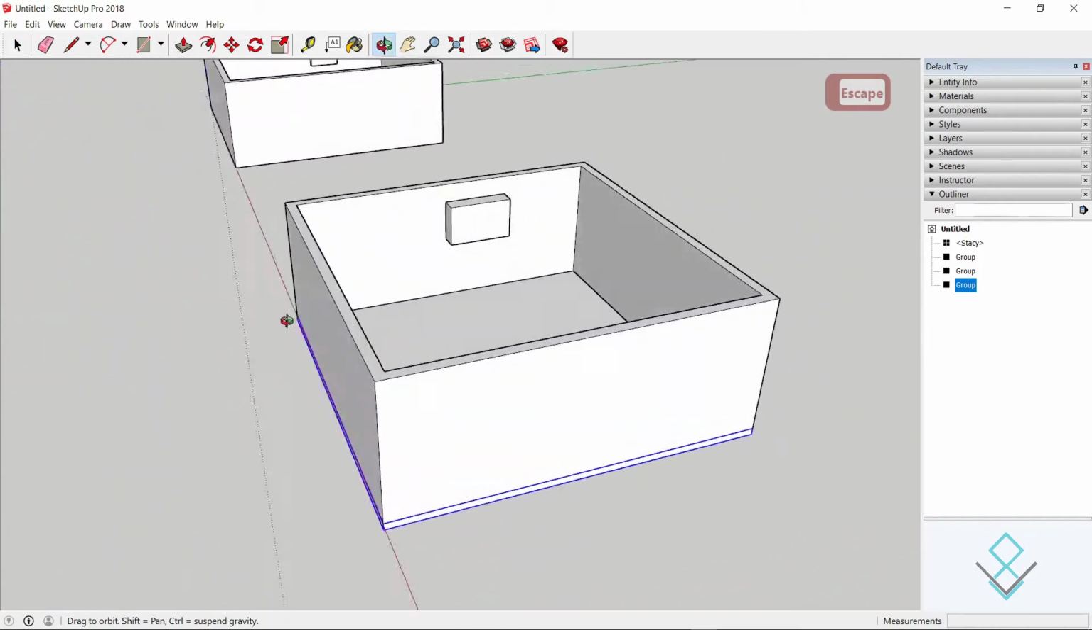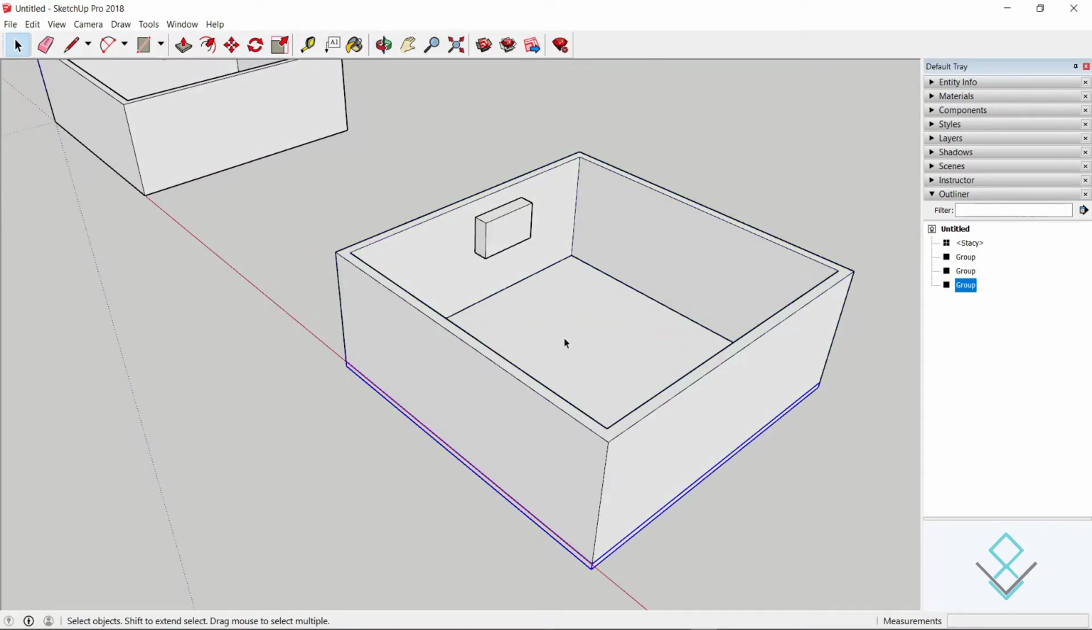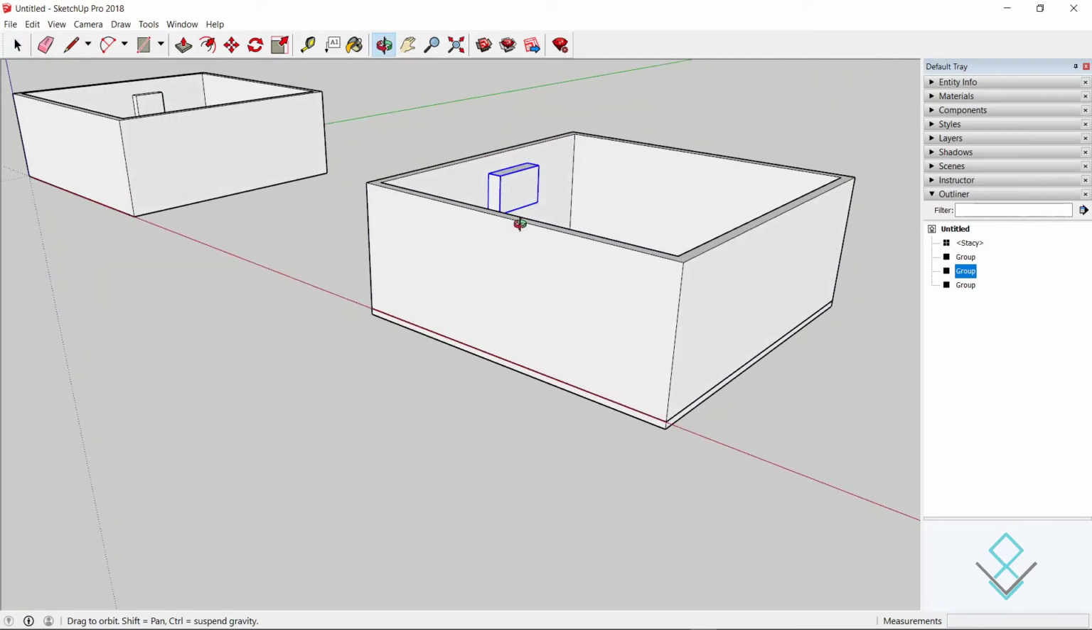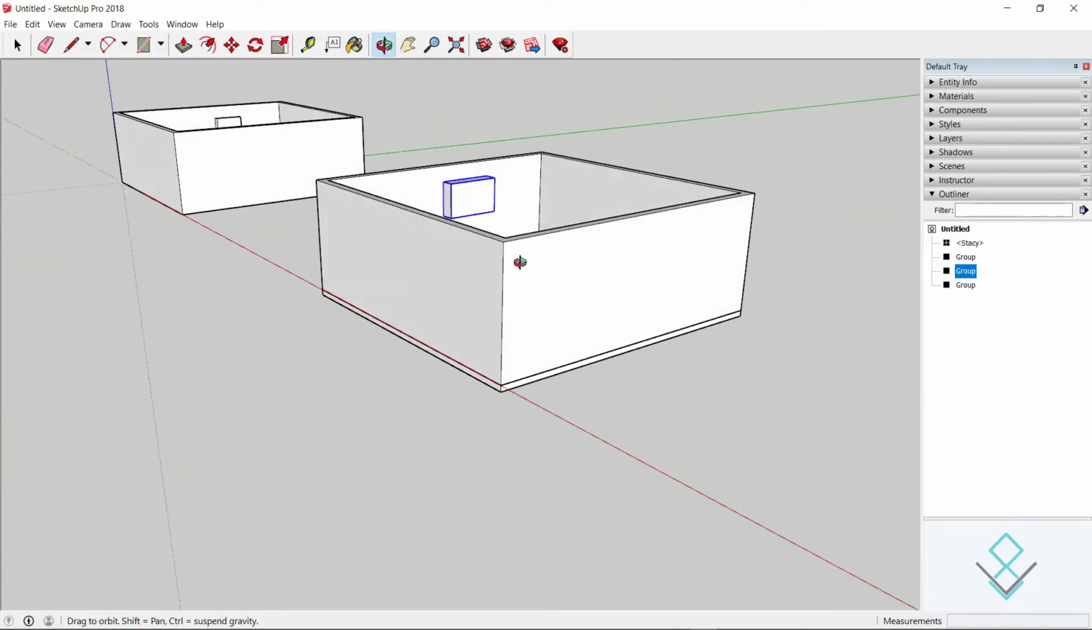So that is rule number one. Remember guys, always work in groups. It makes your life much easier and faster, trust me.